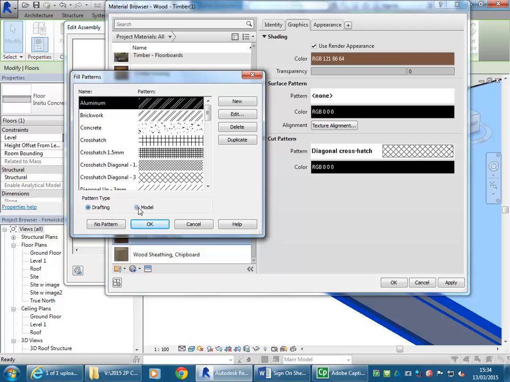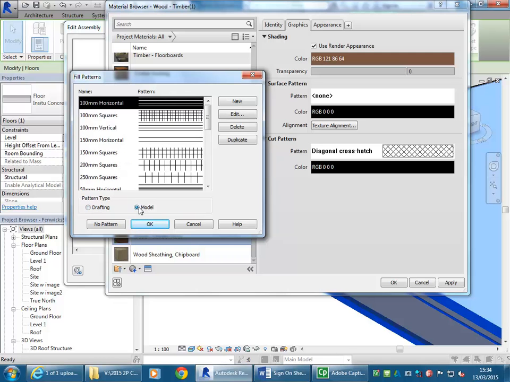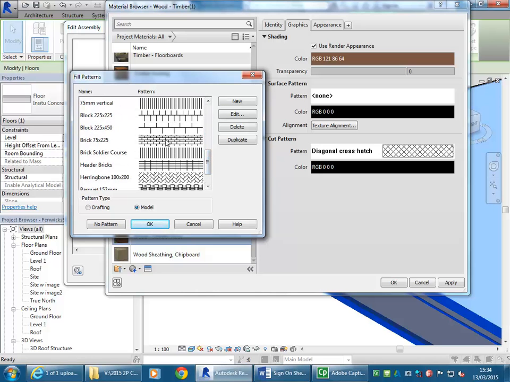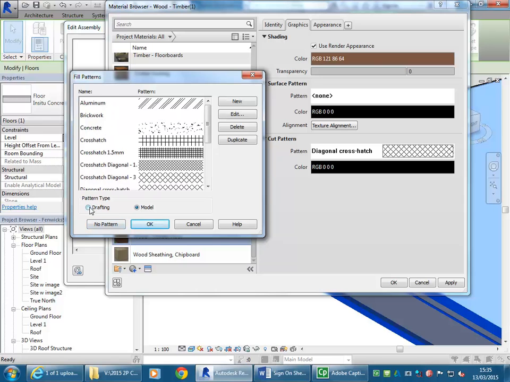And so if you're wondering what a model pattern is, a model pattern is generally a drawing of the material. So in this case you'll see things like pictures of bricks. Whereas a drafting pattern, having done a fair bit of drafting, you probably have an idea. Brickwork is shown as a symbol. So this is the symbol that represents brickwork. It's not a drawing of some bricks.